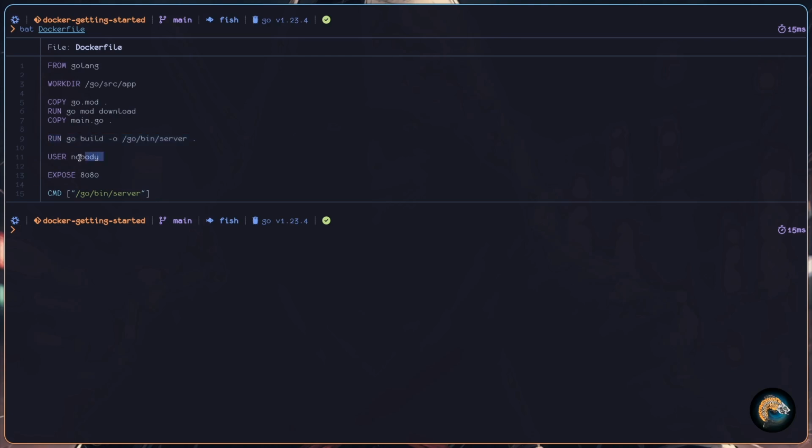Then we're going to go ahead and run this as user nobody. We had this as root before, but it's better practice to be a non-root user. Then we'll use the expose keyword to expose port 8080 which our server is running on. And then lastly, use the command keyword to run our go bin server we just built.